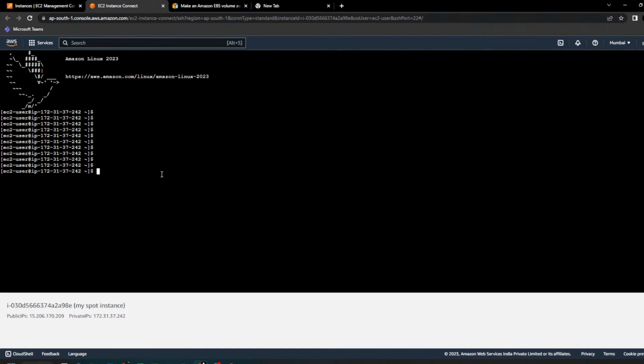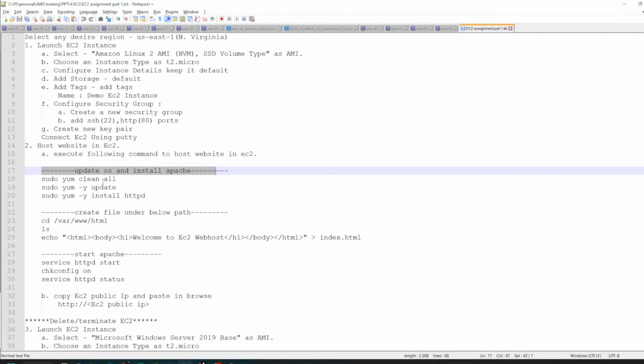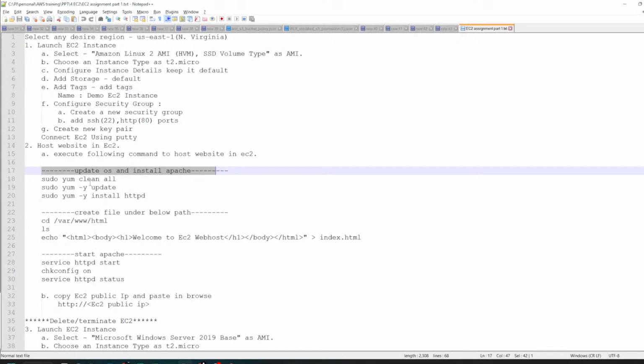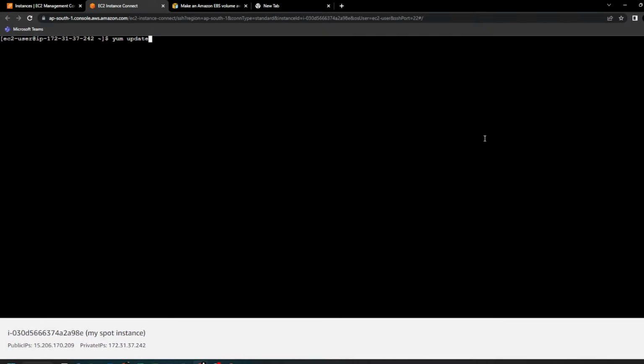Basic Linux command to clear the screen: clean, clean all? Sorry, my bad. Clear. To clear the screen, the command is clear. Now, if you want to install anything or update your Linux system, the command is yum update. Let me know if you are not able to see, I will increase the screen size.